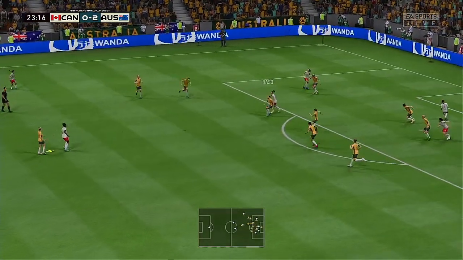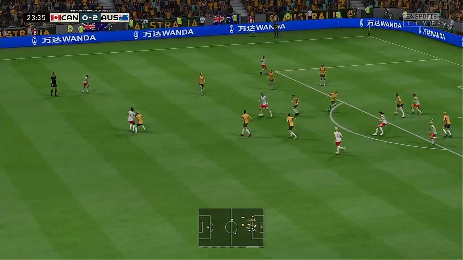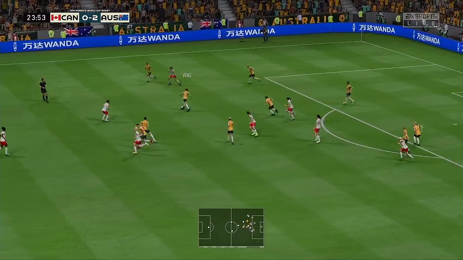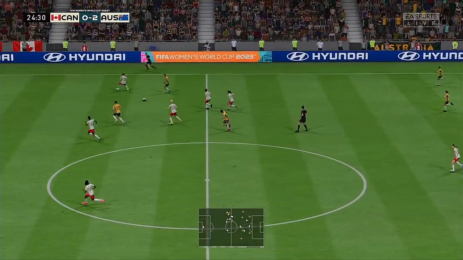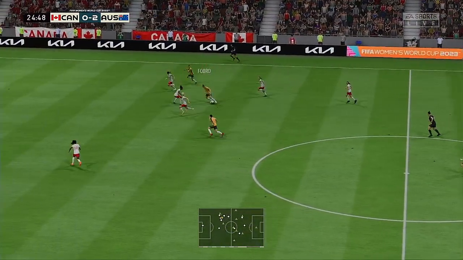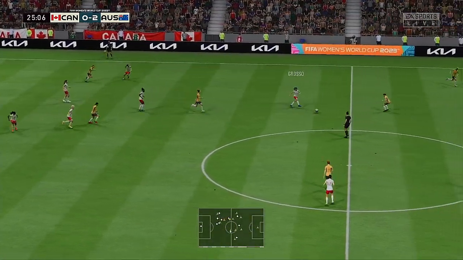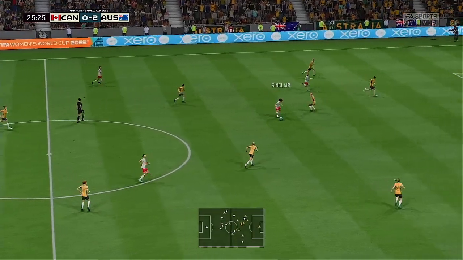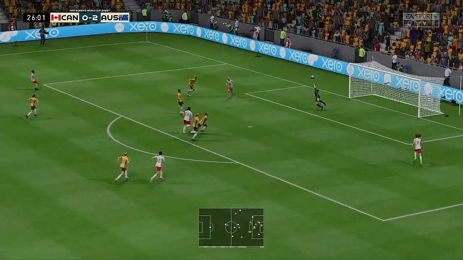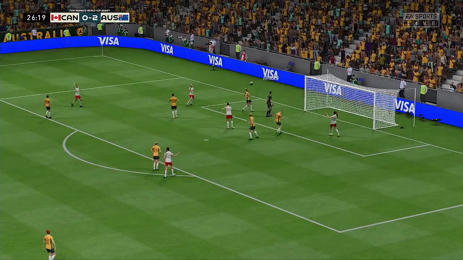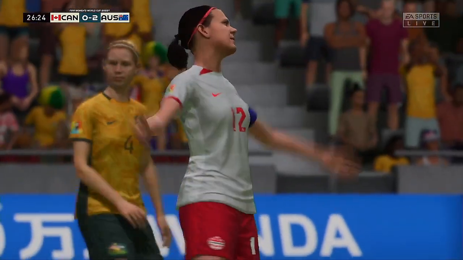Delivered into the box. No-nonsense clearance. And she stopped them in their tracks. Ford. In a position from which they could potentially do a bit of damage here. Well, the keeper had to concentrate.